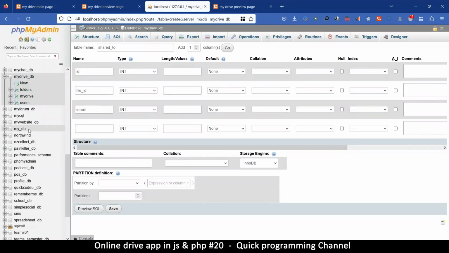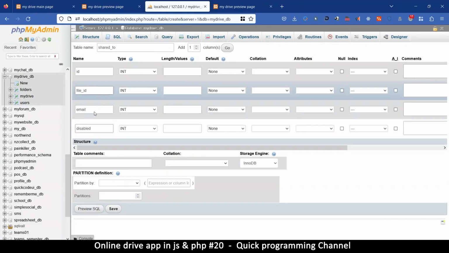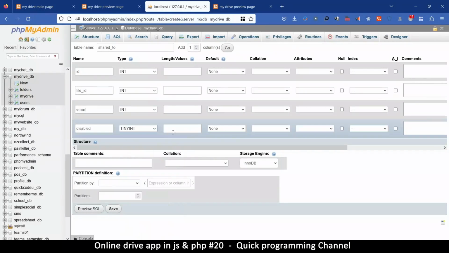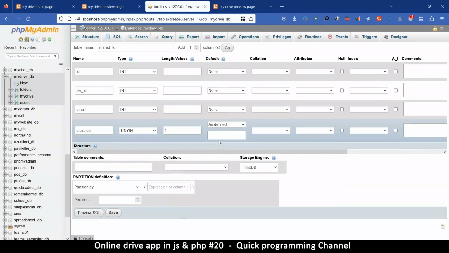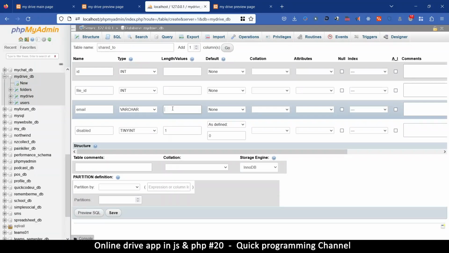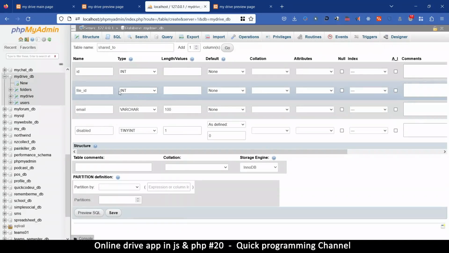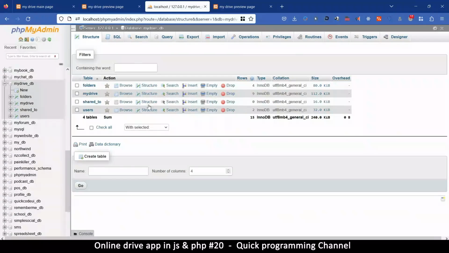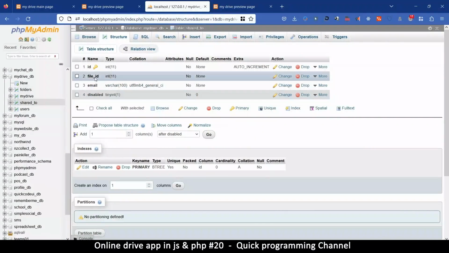Okay. Then let's put a disabled button here, just in case you want to disable this allowance. So I'm going to put this in a tiny int, length of 1, default value is 0, meaning it's not disabled. Variable character 100 for the email, and the file ID is an int. That's an int as well for whoever is sharing. Let's make that auto increment and primary key, and let's save. So we have a new table now, shared to.